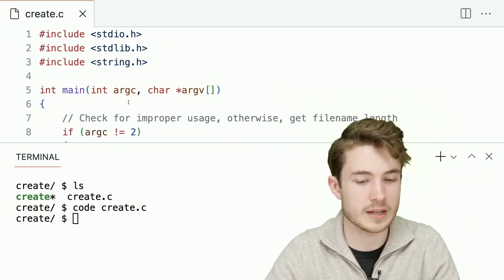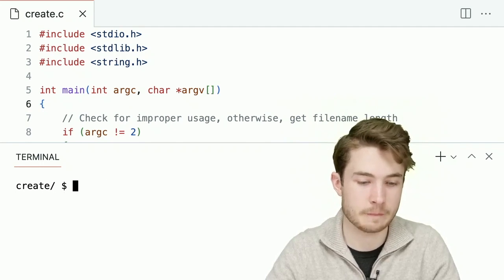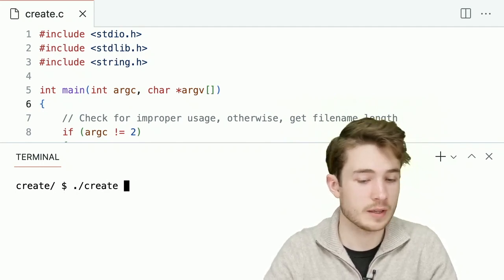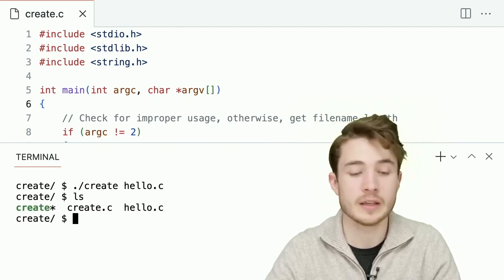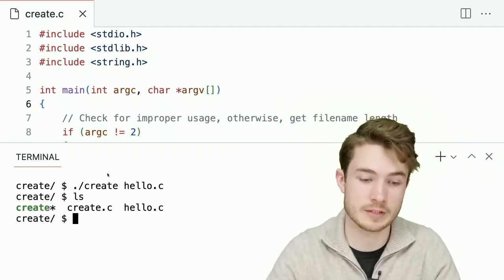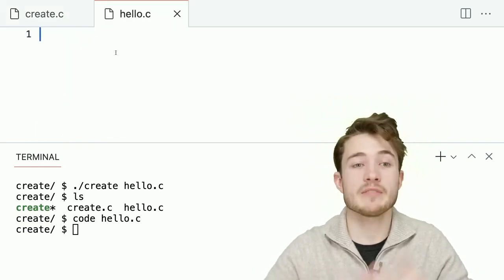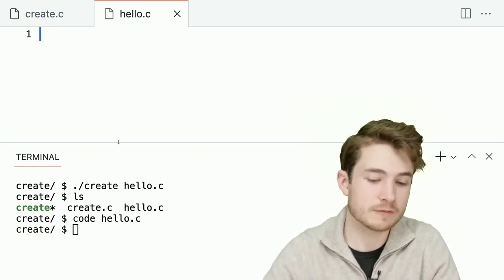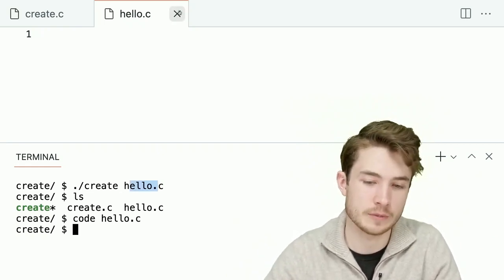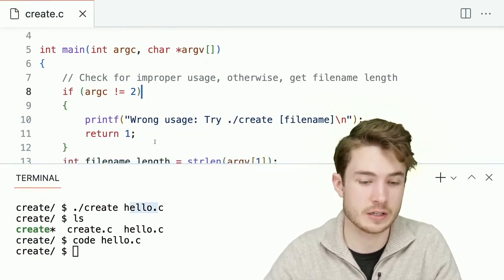So the goal of create.c is to run it a bit like this. If I type make create to recompile this, I'll type ./create, and I'll type maybe hello.c. And now I type ls again, and I should see I have this brand new hello.c file. I can type code hello.c, open it up, and now I have this blank file for me here. So create is capable of making whatever file name I type after I type it.